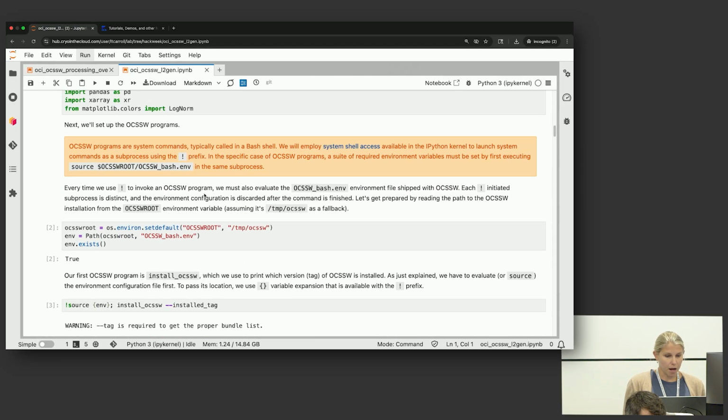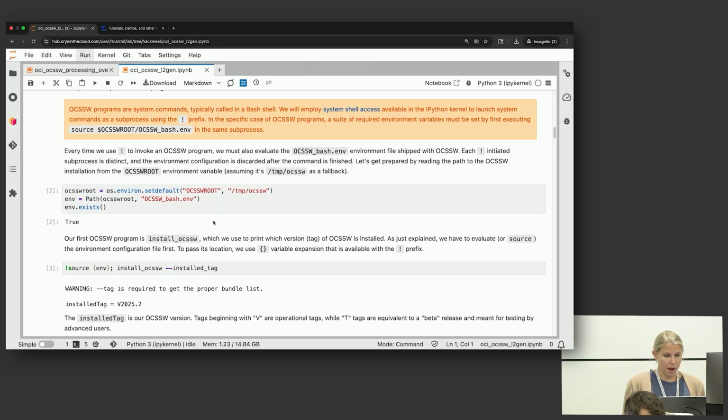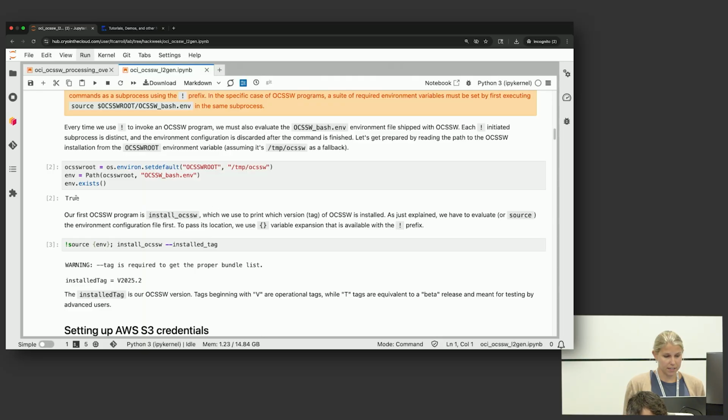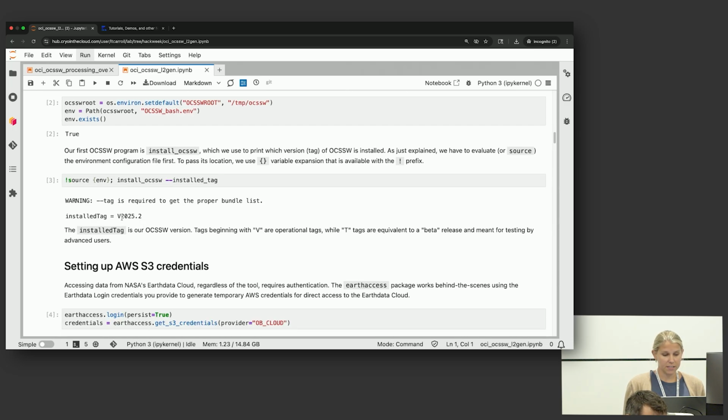This is the same setup that Ian helped explain. We are declaring the OCSSW path, seeing that it exists. We're seeing which tag we have, so you can run install OCSSW installed tag. You can see that we're using the V2025.2.